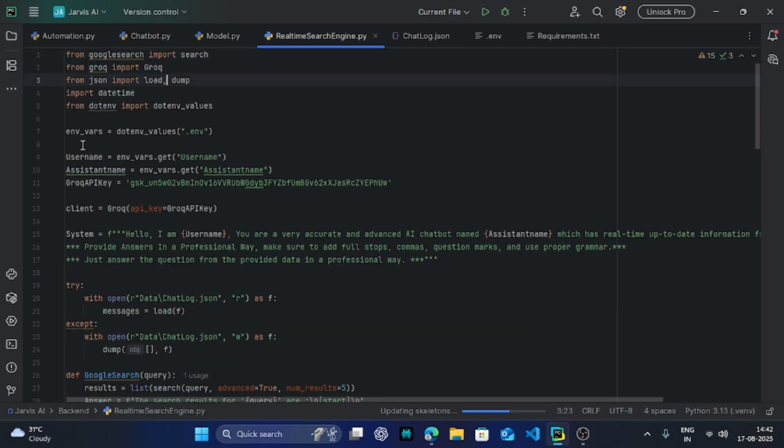Now firstly, we imported the .env file. Then we imported username as a username variable from .env, as you can see.